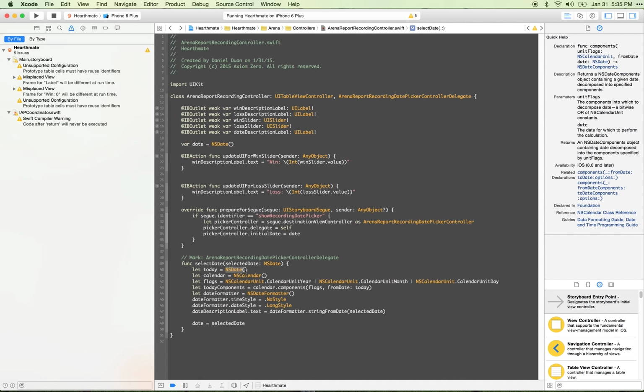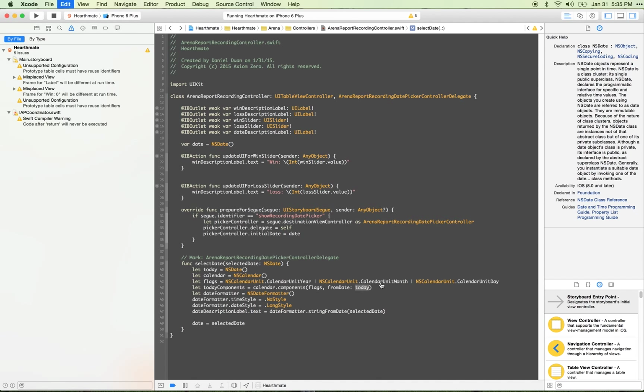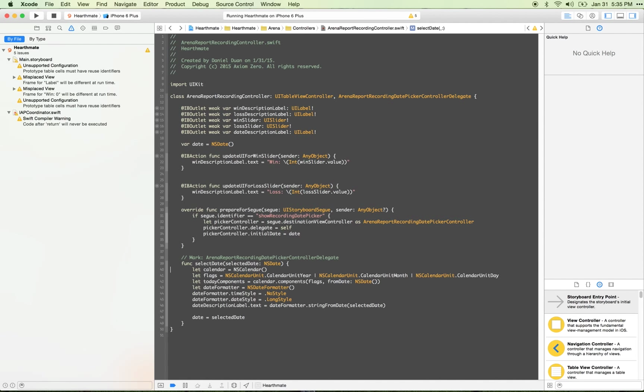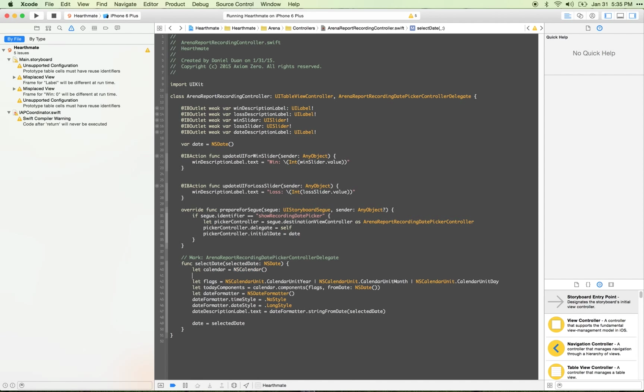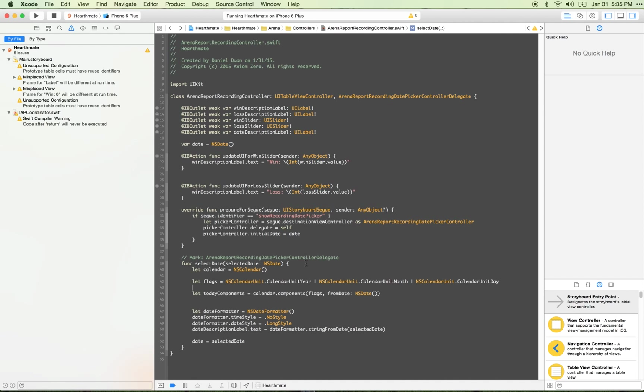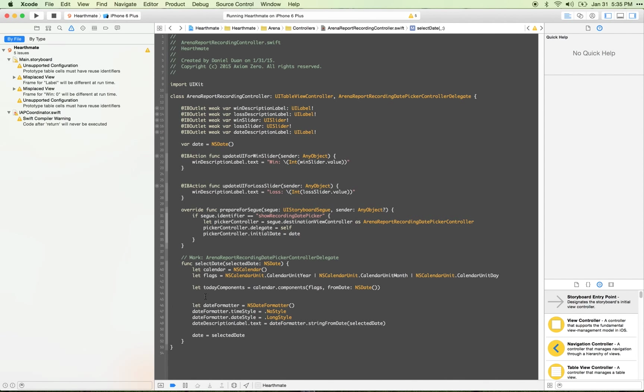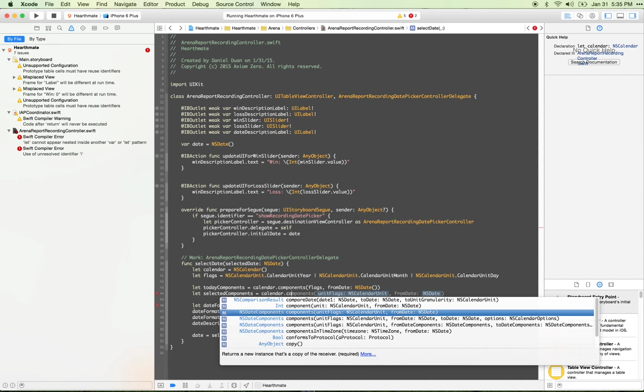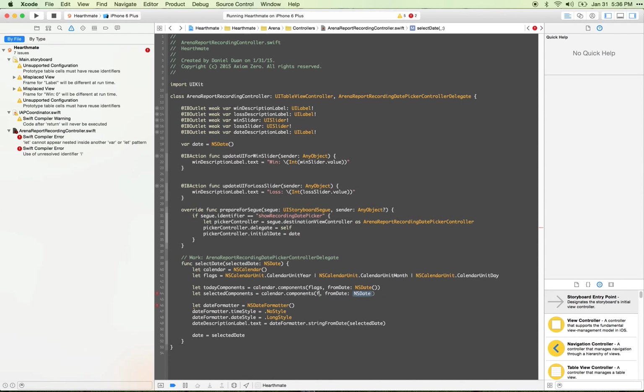I think I can save this line by doing this. We can reuse the calendar here and get the same thing for the other day. Let selected components equal calendar components from date. Flags, date is selected date. Now we can compare.